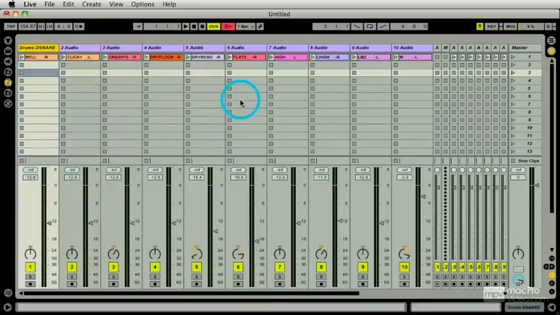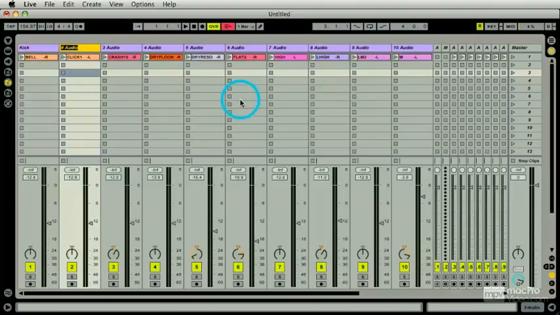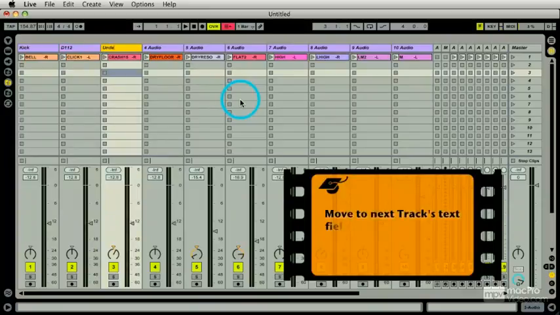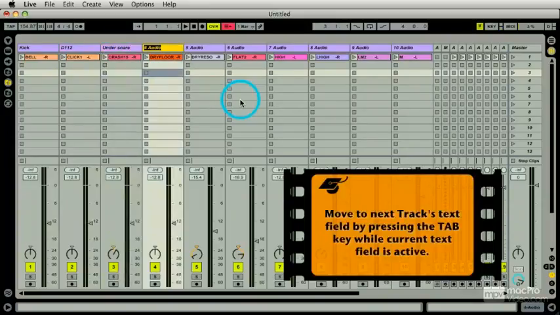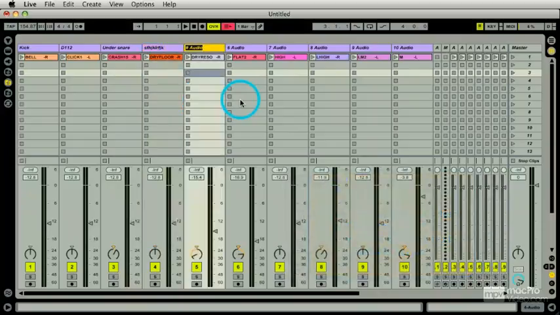Here's a better way. Apple R, kick. I don't hit return. I'm just going to hit tab. D112, tab, under snare, tab. And then you jack one up, tab. How do you go back? You just shift tab. Okay, so that's how you can rename like that.